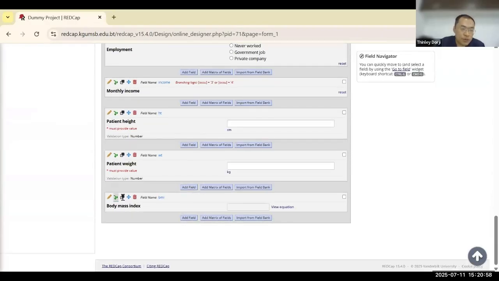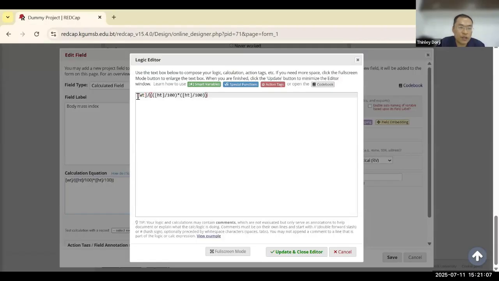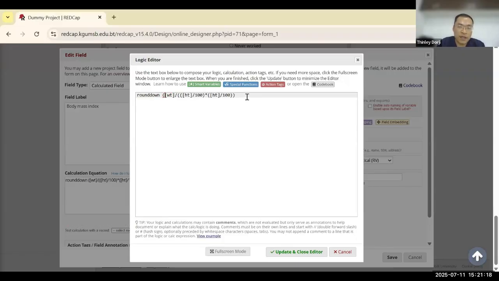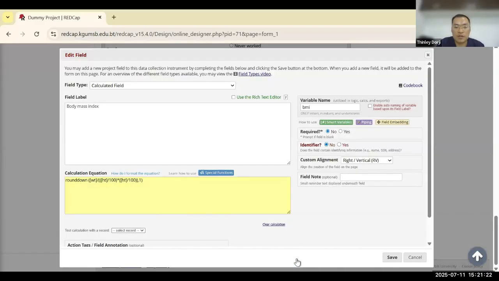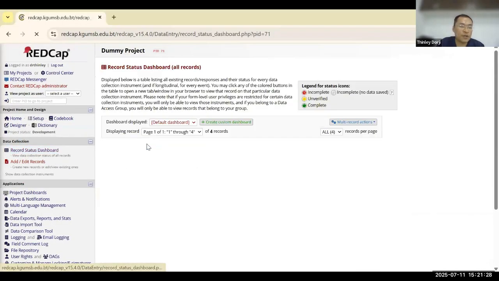So we'll go to edit your BMI, and what do you have to do here? You click here, and you give the command round down. What do you round down? You round down everything, and to what decimal point? Comma 1 decimal point. So you will save this and you go back to the record dashboard.